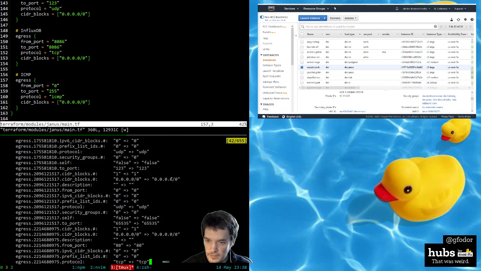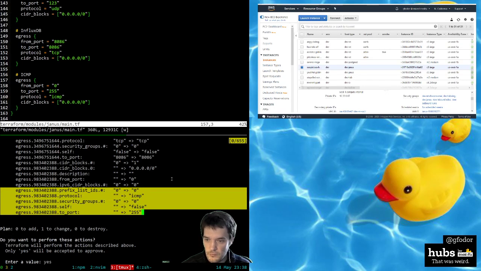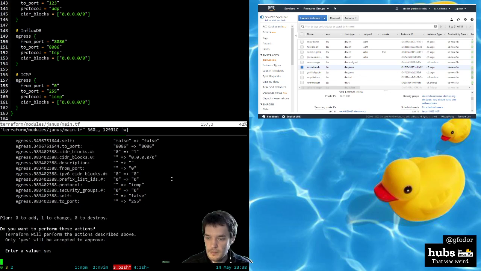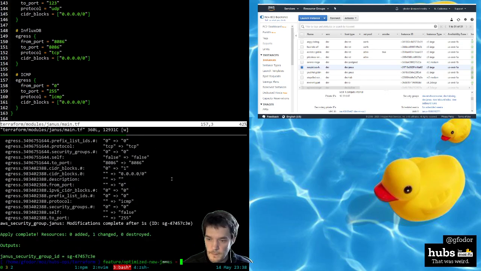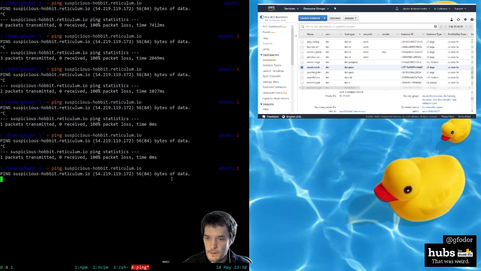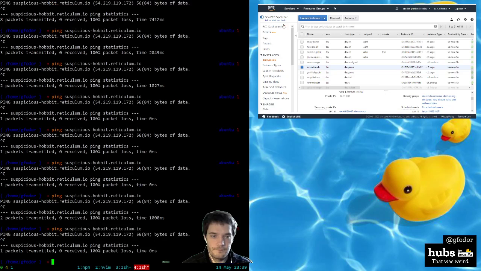So that looks good. You can actually see here, here's our new ICMP rule, or egress rule. And then apply that. Okay, so now can I ping it? No, I cannot.